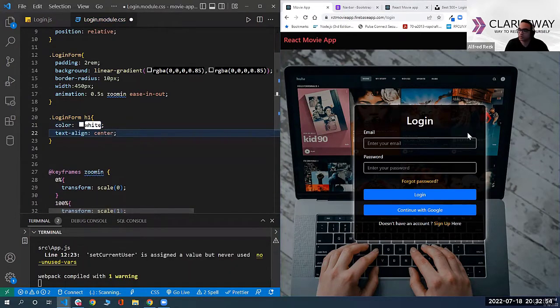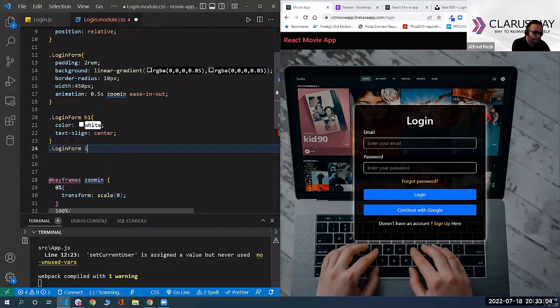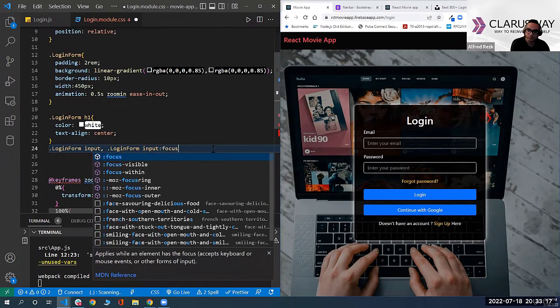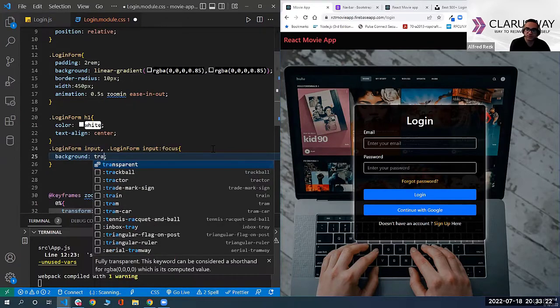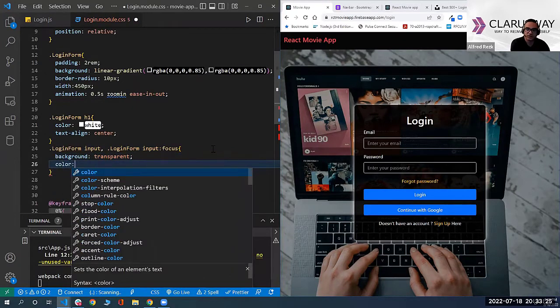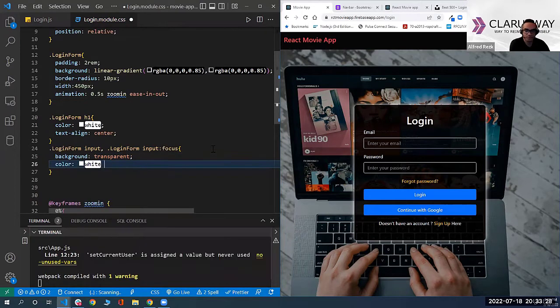I want to make all the inputs you see here also transparent. So the input fields inside my login form, and also when they are focused, when you try to type in, their background color should be transparent and the color of the text to be white.